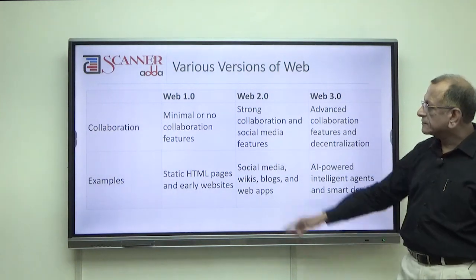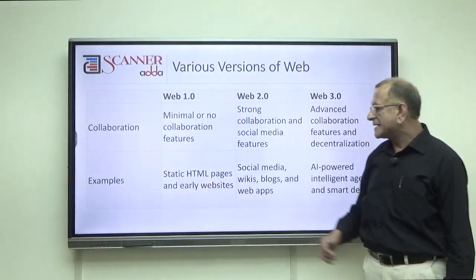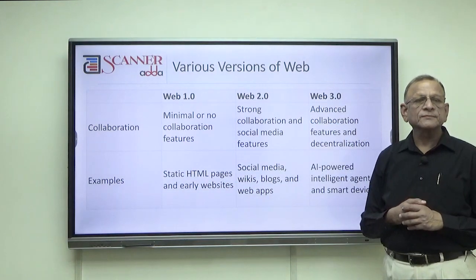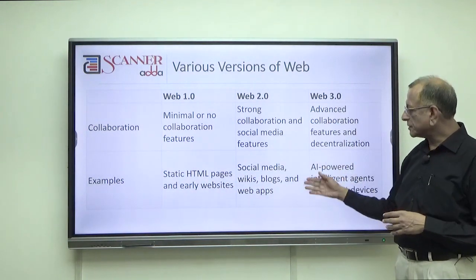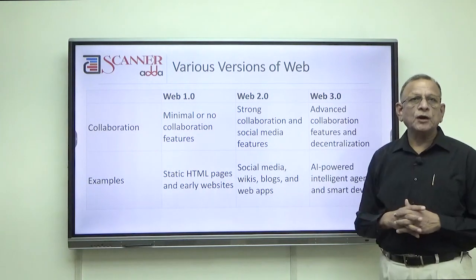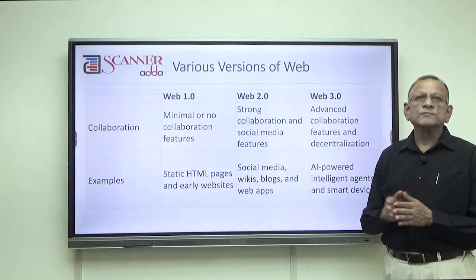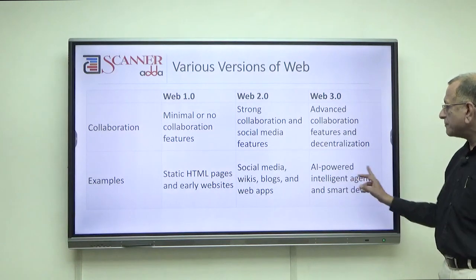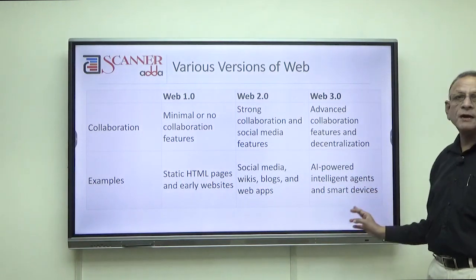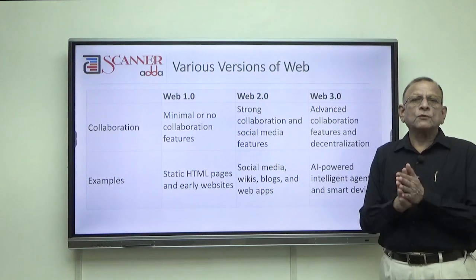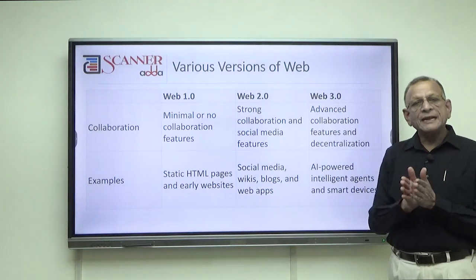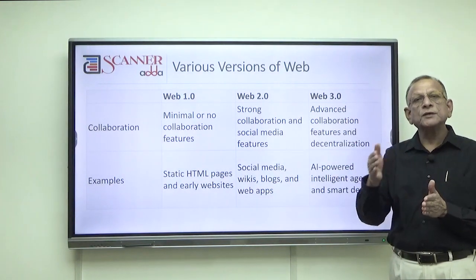A few examples: Web 1, static HTML pages and early websites. Web 2, social media, wikis, blogs and web apps. Web 3, AI-powered intelligent agents and smart devices. So this was something about the web and the comparison of various versions of web.